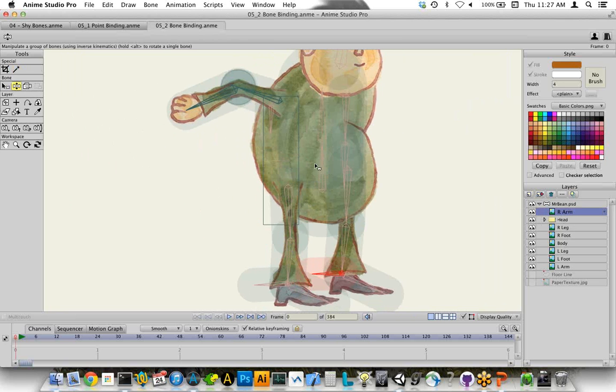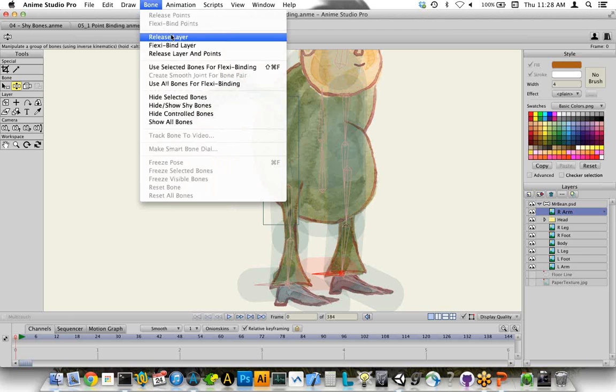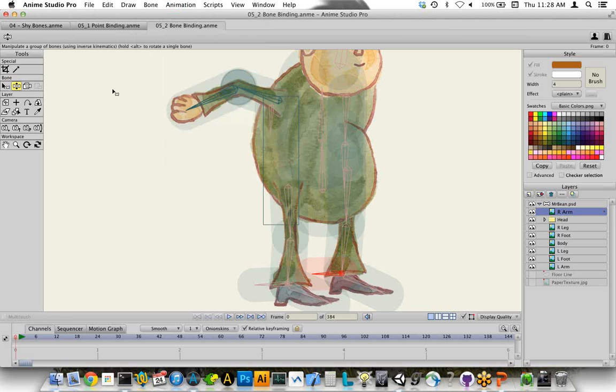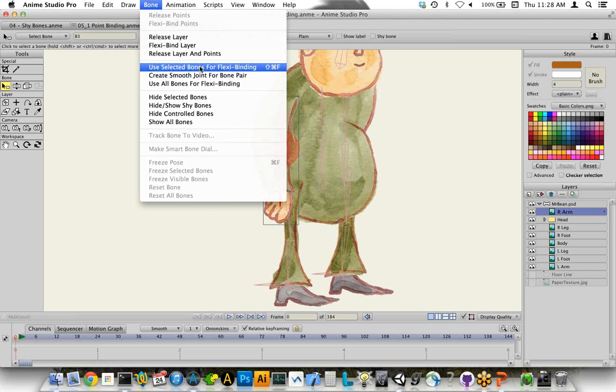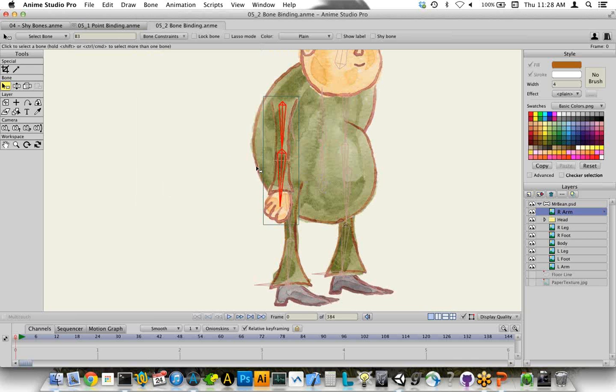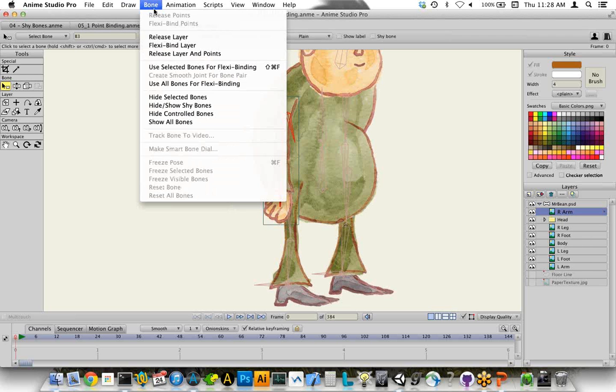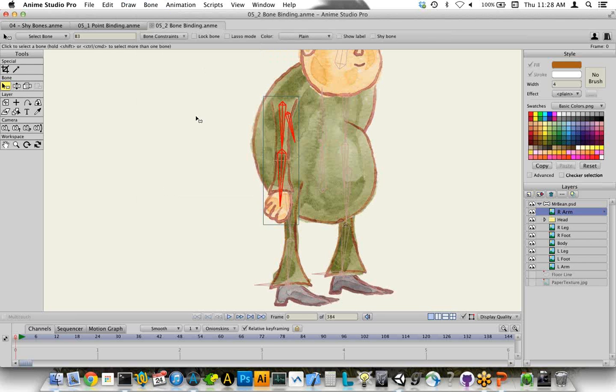Here we see all the bones are dimmed, except these two in the arm. What that means is this layer, this right arm, was set up to only be controlled by those bones using the use selected bones for flexi-binding command. At some point somebody selected these two bones and said use selected bones for flexi-binding. Actually in this case they said create smooth joint for bone pair. But you can see that only these two bones are having an influence. If I want this one to be involved also, I would select all three and say use selected bones for flexi-binding.